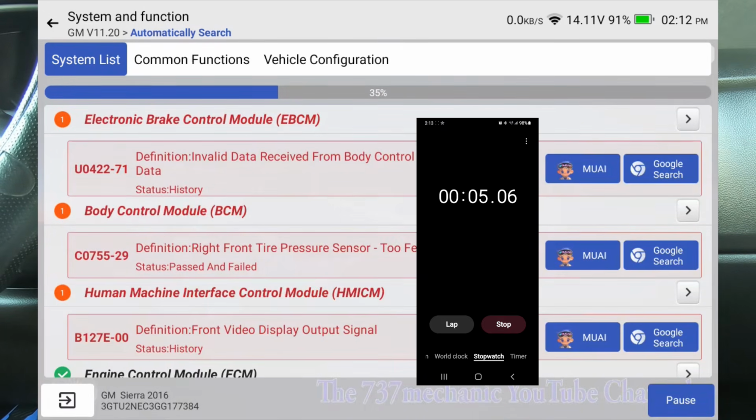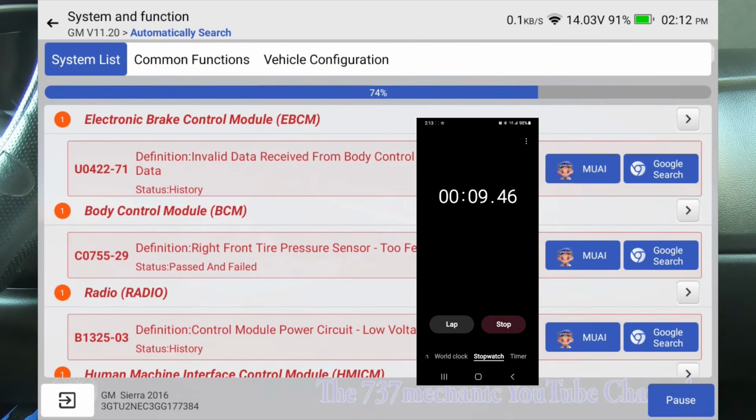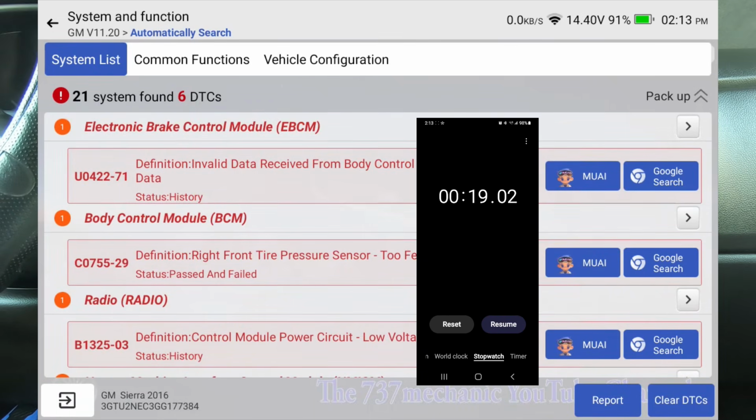Oh, wow. That's already faster. Look at that. That's the way every scan tool should be able to scan the data bus. 96, 100%, 19 seconds.